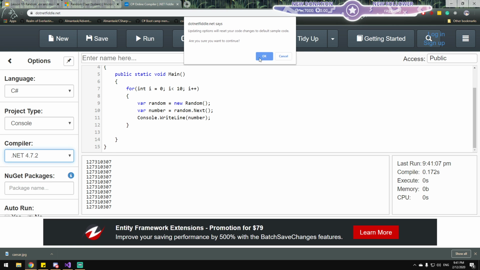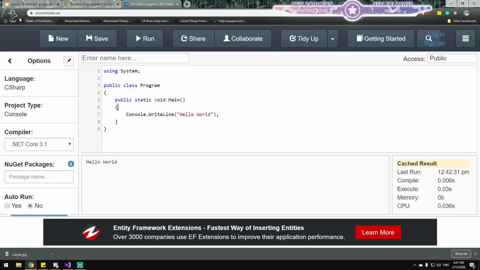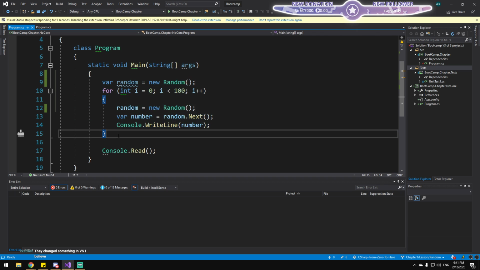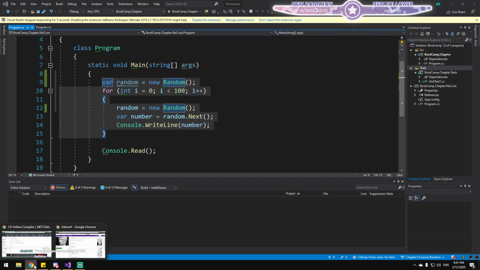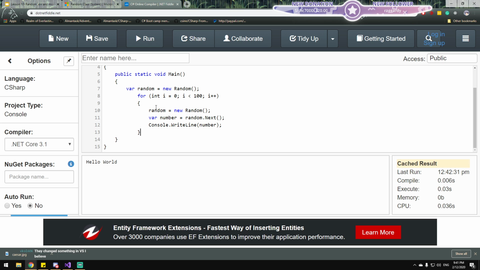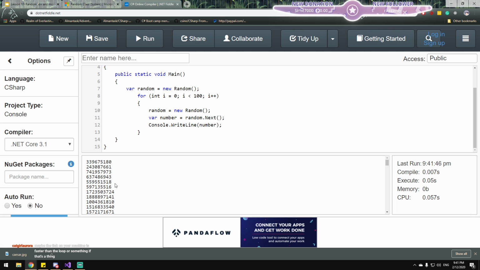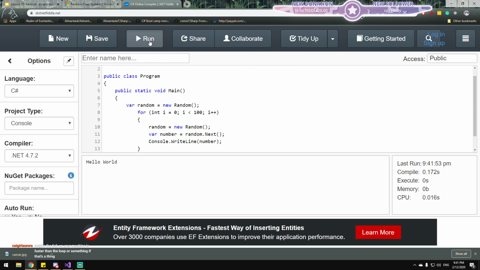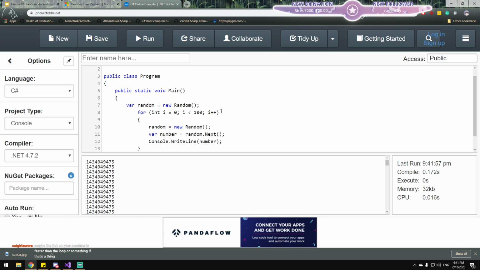Actually, oh my God. Okay, I actually have this in here, so I can just copy it. Yeah, they must have changed something. Okay, so they said they fixed it in .NET Core. Let's see if they really fixed it. Yeah, they did. All right, that's really cool to just explore things.